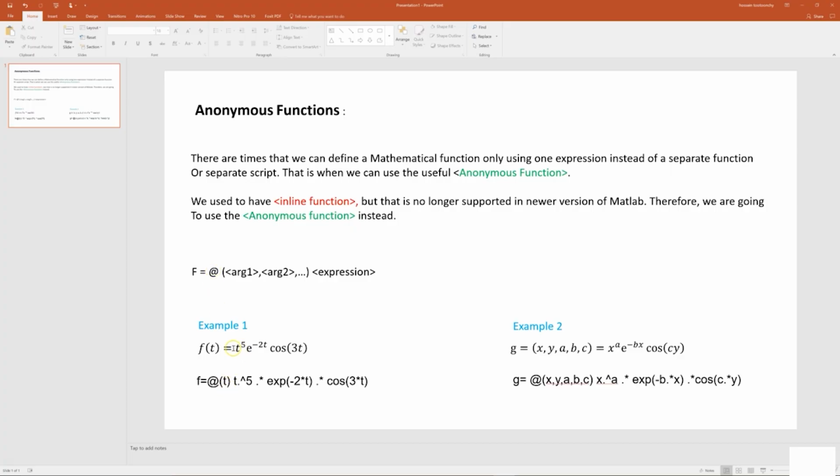So if I look at here, I have t and also t and t. Therefore, I have only one input argument. That's why I put it here, f of t, @ t. It means that the only variable in this function is t. And then without any equal sign or any other symbol, I start typing the expression in MATLAB. And then MATLAB understands what this expression is for. We used to use inline, now this is the new format.